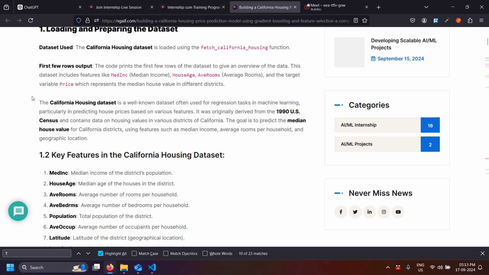The California housing dataset is a well-known dataset, often used for regression tasks in machine learning, particularly in predicting house prices based on various features. It was originally derived from the 1990 US census. So where is this data coming from? It is from the 1990 US census. It contains data on housing values in various districts of California.